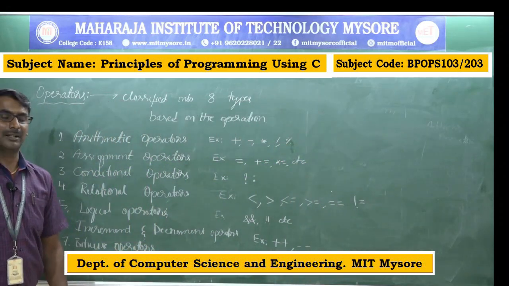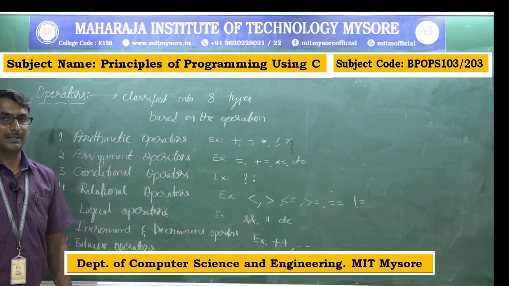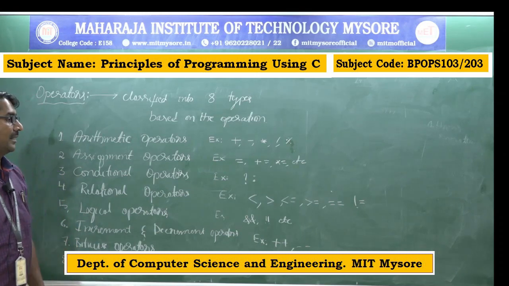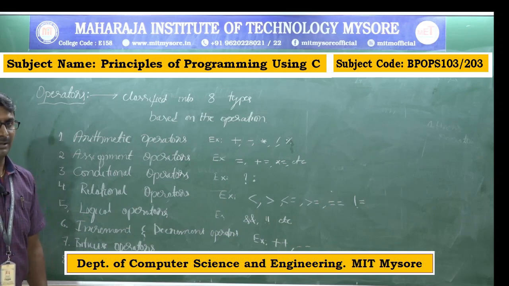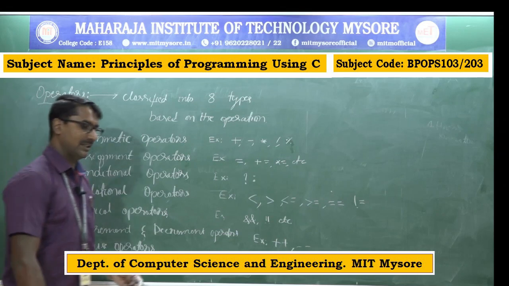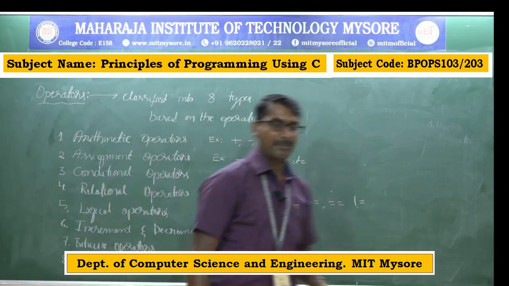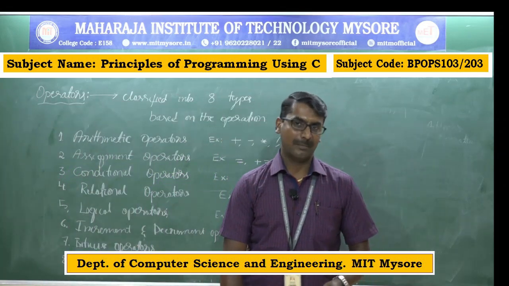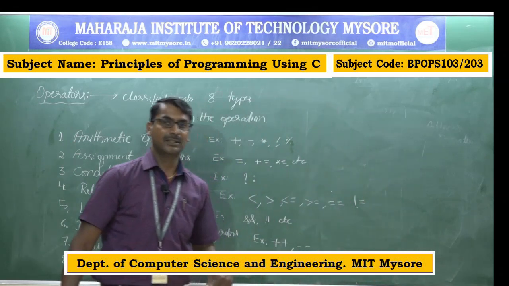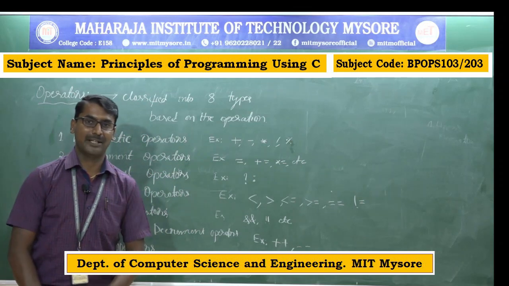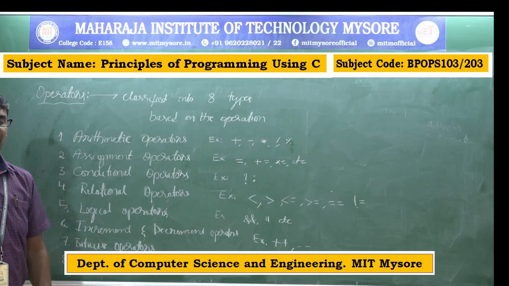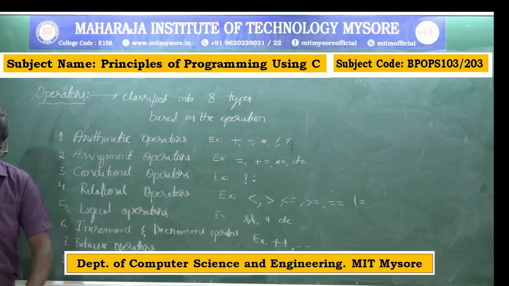These operators are also classified into 3 different categories based on the operands the operator uses. How many operands the operator uses? Based on that, the operators are classified into 3 categories: unary operator, binary operator and ternary operator. So here the operators are classified based on the number of operands.